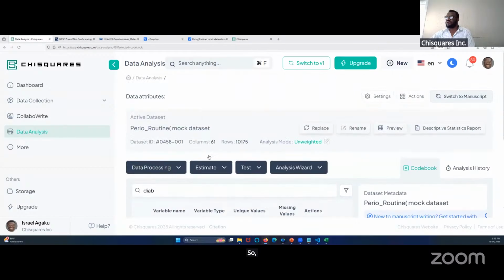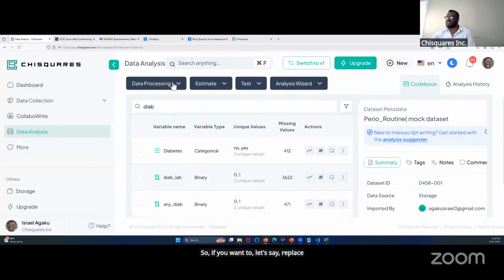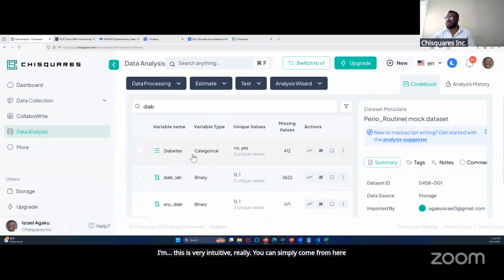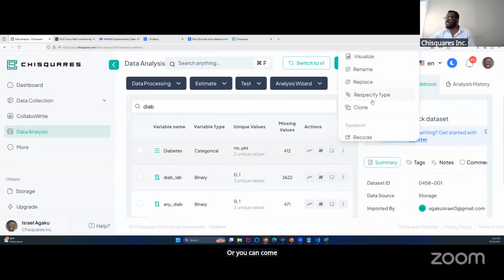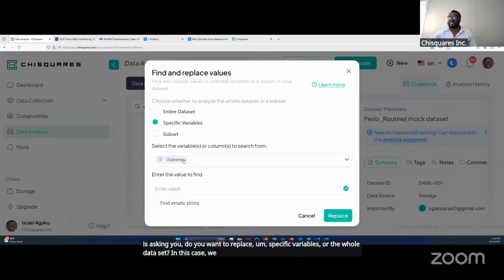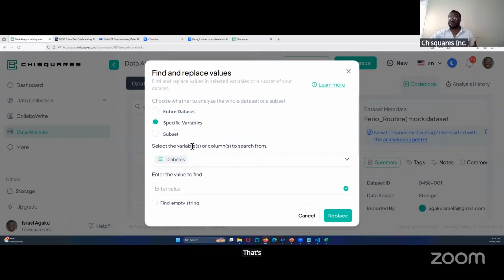So if you want to, let's say, replace a particular thing, and this is very intuitive, really. You can simply come from here, data processing, or you can come from the side and come to replace. It's asking you, do you want to replace specific variables or the whole data set? In this case, we've already selected diabetes. That's the variable we want to replace.